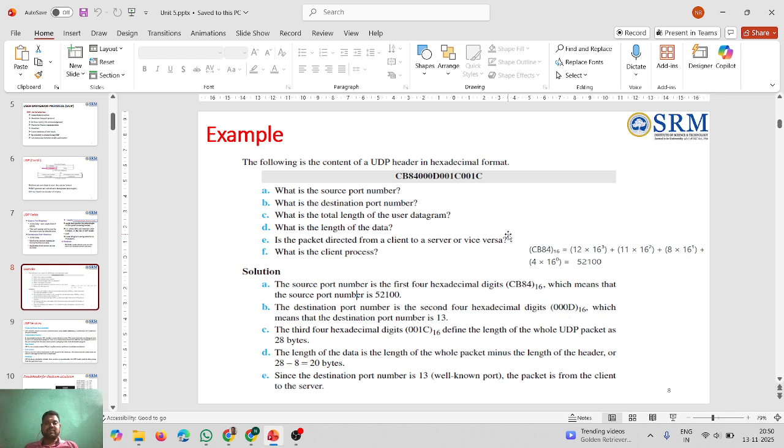Here is a simple example of a UDP header, which is given in hexadecimal format. See the questions: what is the source port number, destination port number, and total length?